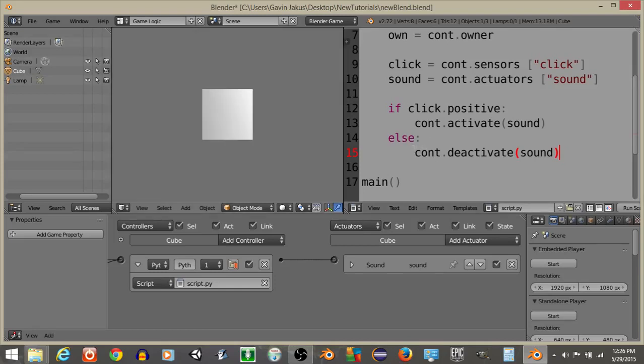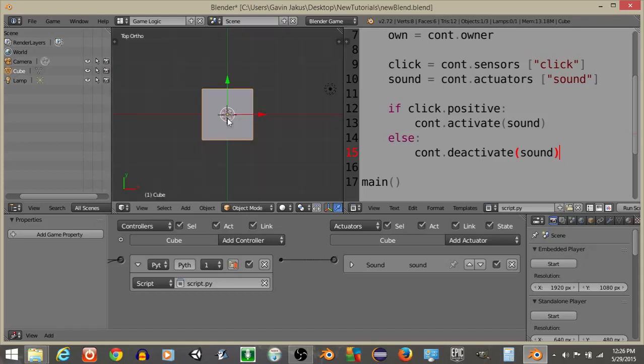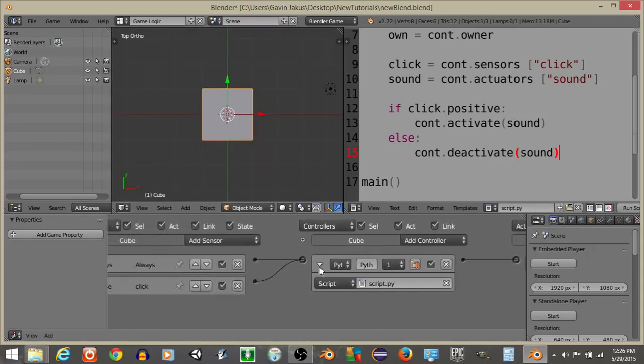So let's hit P now, and I'll hold down the left mouse button. And then when I let go, it stops. And as you can see, I hope that wasn't too loud, but I'll do it one more time. And it will stop the second we let go. Alright, so this is how you activate a sound file only when you're holding down a button.